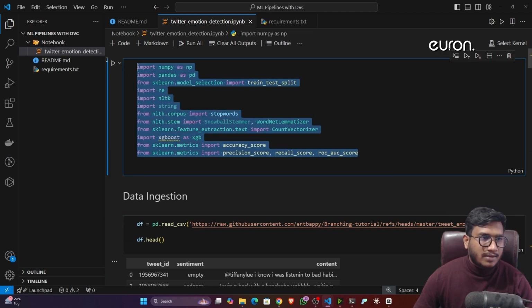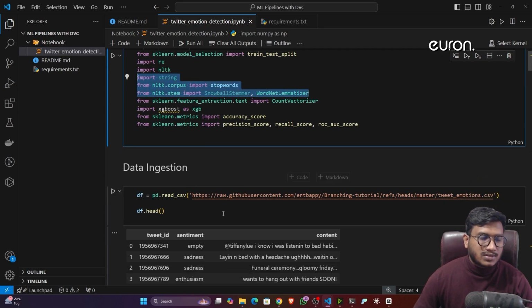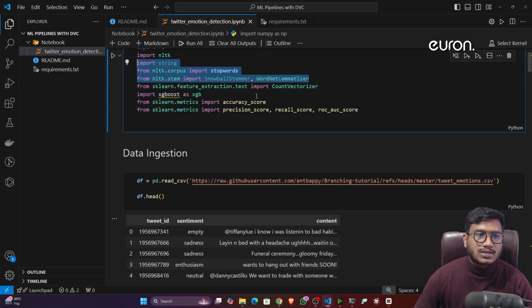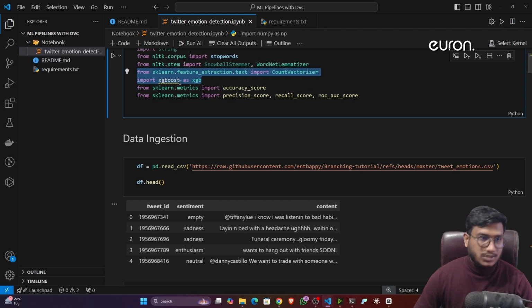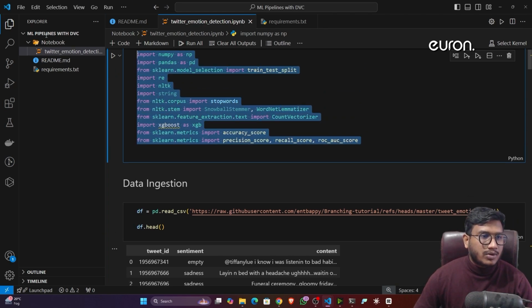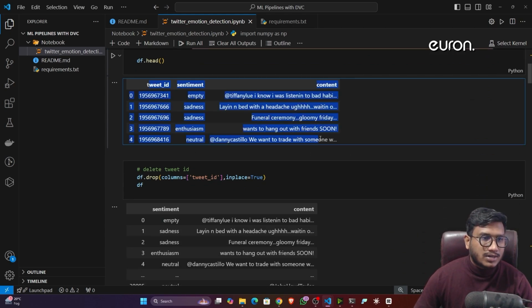For this, I have imported all the libraries, you can see, like scikit-learn. You can see NLTK, because this is text data, right? If I want to do the preprocessing, I need these NLTK libraries. I think you already know. Then CountVectorizer I need for the feature creation. Then you can see I'm importing all the necessary libraries. Then after that, I'm reading the dataset from the URL with the help of pandas, and that's how your dataset looks.